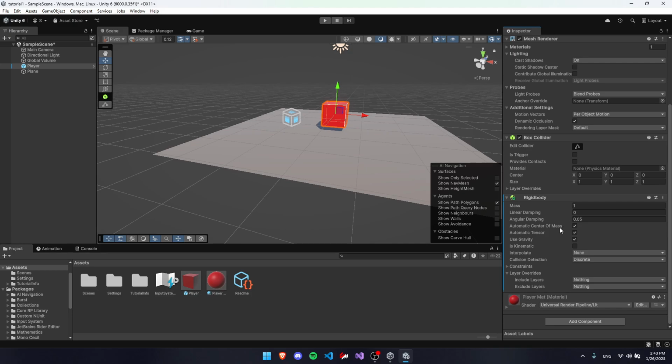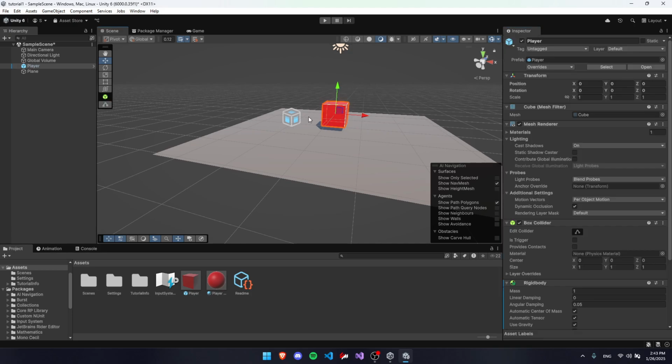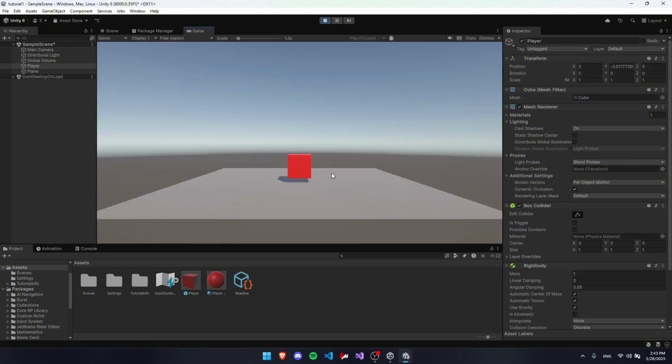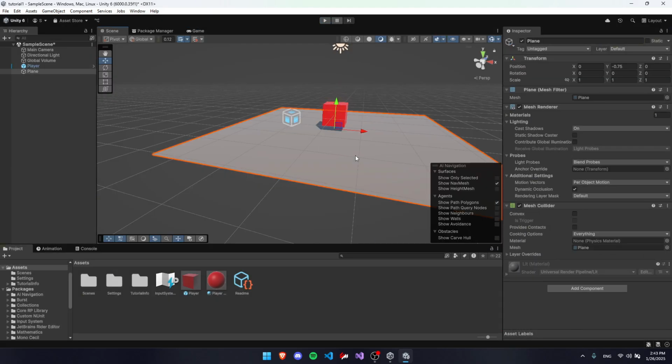Now there's a lot of different things you can mess with here. You don't really need to do that right now. All you need to know is that this item now has gravity thanks to this component, and if we press play, it should just hit the floor. Now the reason that it won't go through the floor is because this has a mesh collider.